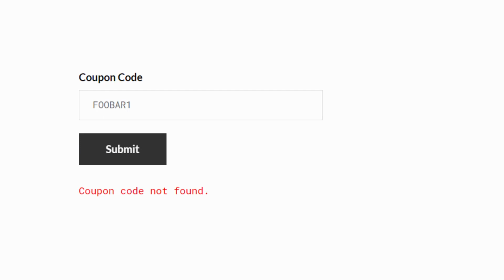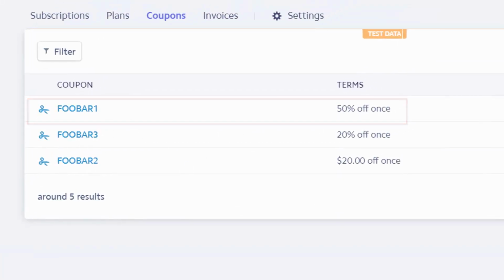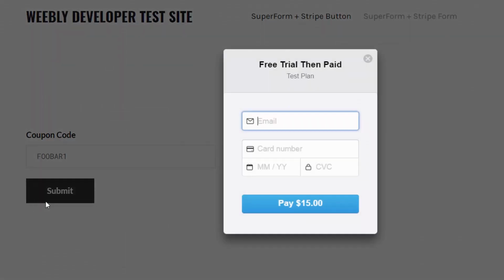FUBAR 1 coupon code. Before I hit submit, let's look at that coupon. FUBAR 1 is a 50% off discount. So that was a $30 product. Let's hit submit. And the button pops up, and it automatically calculates the 50% discount and says pay $15 instead of $30.